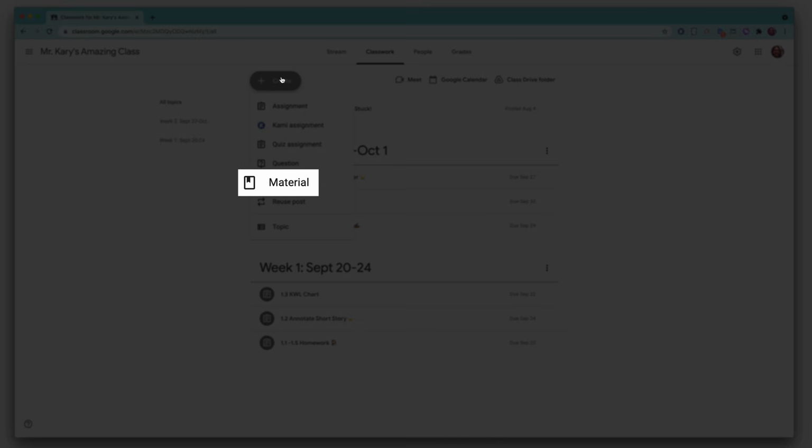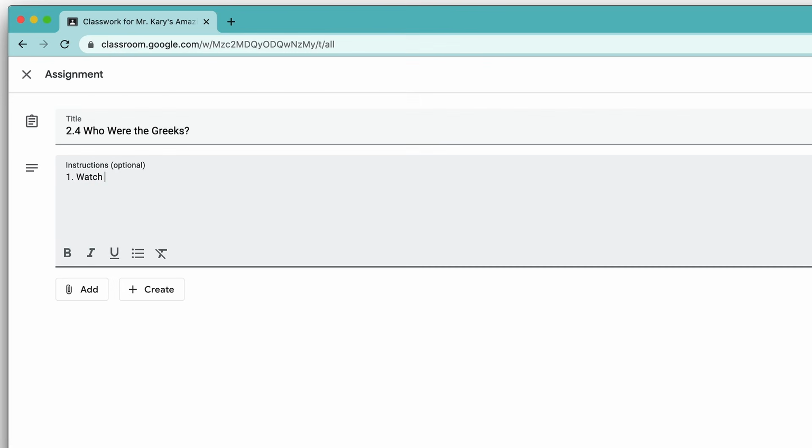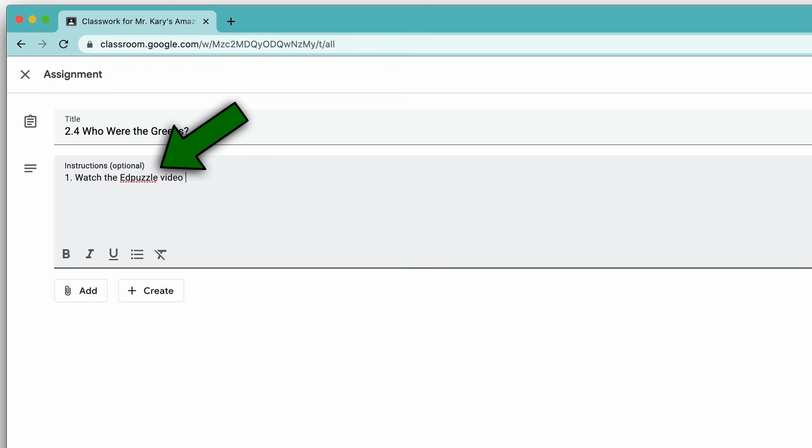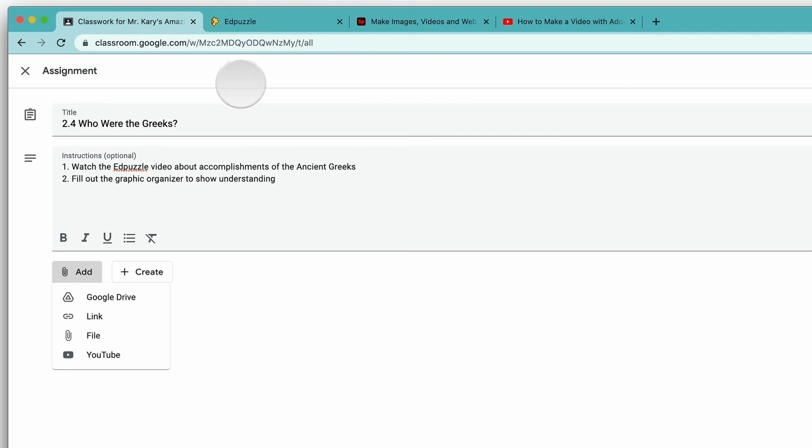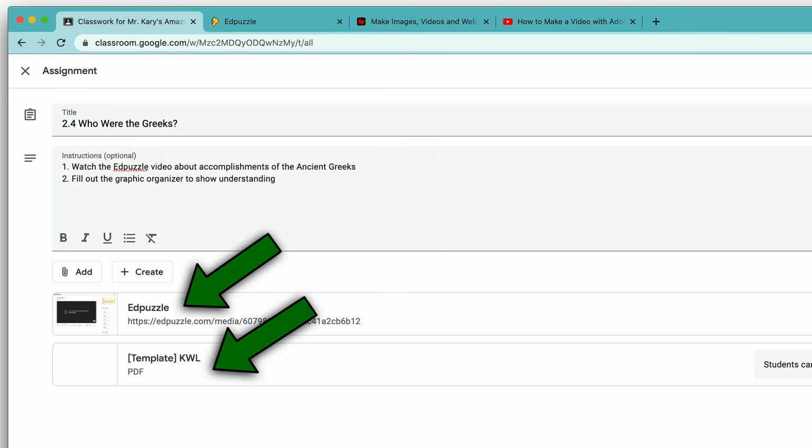Tip number 6 is to create assignment bundles rather than posting lots of different individual posts with assignments and materials. So let's say, for example, that I wanted to have students watch an Edpuzzle video to learn about ancient Greece, and then I wanted to have them fill out a graphic organizer to show what they learned. Rather than creating 2 separate assignments, I'm just going to create a single assignment, and then I'll post the Edpuzzle video in this assignment, as well as the graphic organizer that they're going to use to show what they've learned from the video.